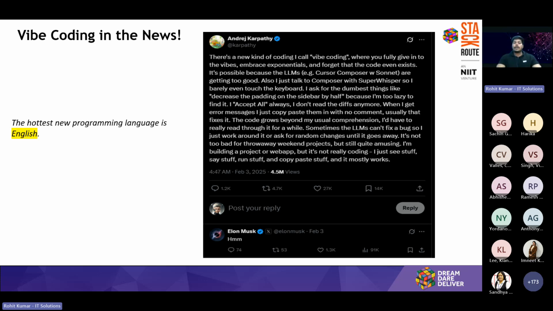But after this 1 hour, your perspective will change. Now, the hottest new programming language is English. If you know English, you are able to build a complete application. That's what Andrej Karpathy, the AI genius, said, as you can see on the screen, in a tweet. He works for Tesla and has also worked for OpenAI. He is the one behind vibe coding. Basically, vibe coding is not a tool or an application or a platform.